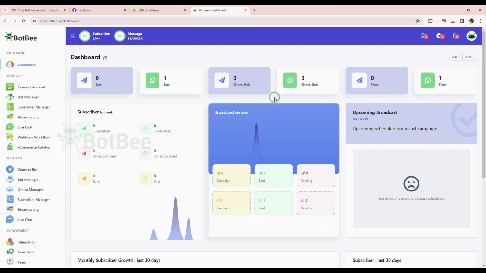Hello everyone, welcome to today's tutorial, and we are going to explore something super important today that will take your chatbot to the next level. So in this video, I'll show you how to use the user input flow feature to collect and save your subscribers' data for creating customized bots for specific subscribers.